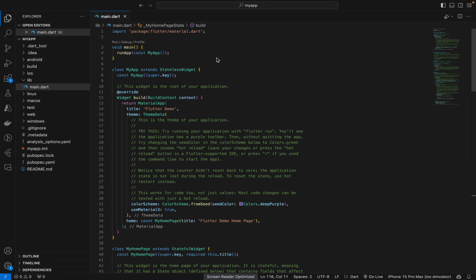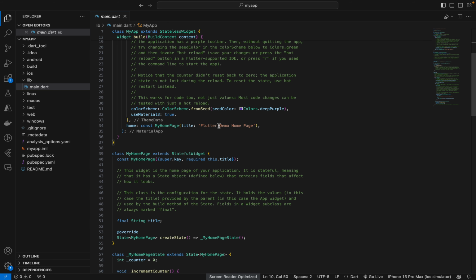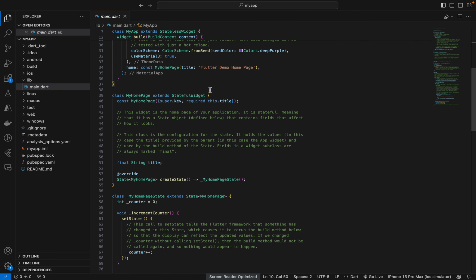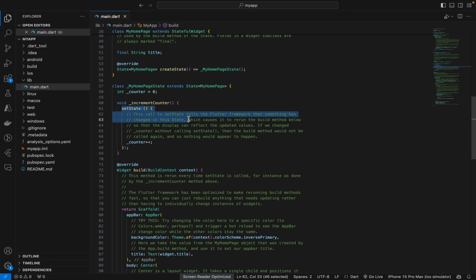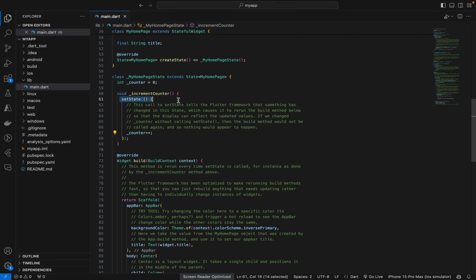This is the running part, like void main and runApp. From here it will run the app. You can change my app to anything, as you wish. Okay, what it does: it has a title here, and here it has a counter, with a state.